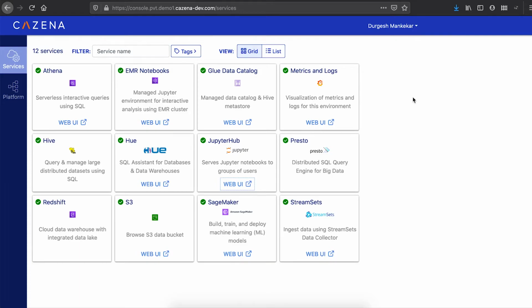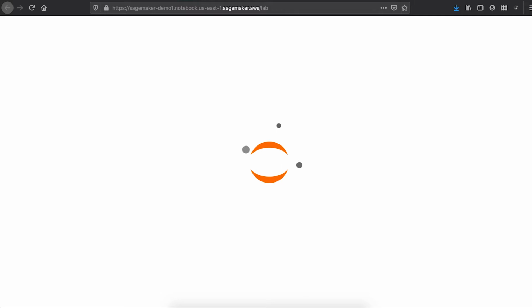If your workloads are more geared towards a data warehouse, you could always use Redshift and combine it with Spectrum to query data from your data lake. If you want to do a serverless querying for ad hoc analysis, you could always use Athena. If you are a data scientist who needs to run ML workloads using AWS SageMaker, that is also as easy as clicking on this button.